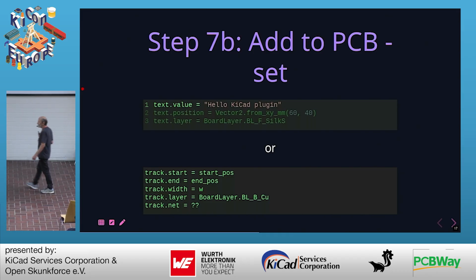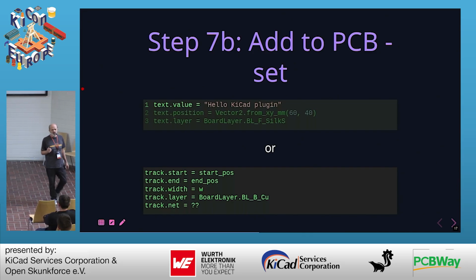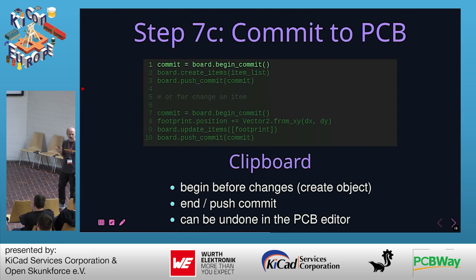So once you've created this item, you actually want to set up some parameters for it. In this case, "Hello KiCad plugin" in the text field. You want to set the position, which is, as you can see, in millimeters in this case. And you want to set which layer you want to use, the silk screen. Similarly, you can set up tracks with start and end positions and so on.